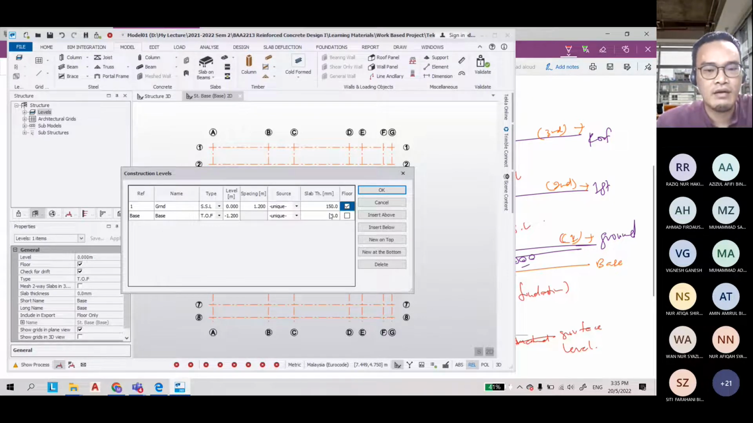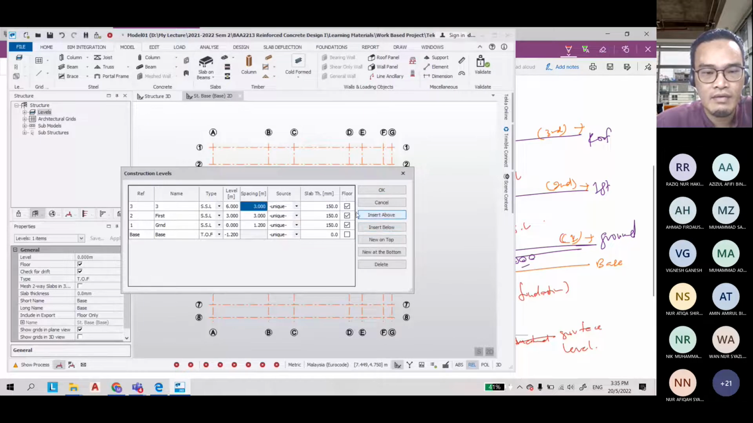So I click as floor. And then I insert above. Now I name it as the first floor. Here is FIRST. And then the spacing between ground and first is 3 meters. So 3.0. It's also floor, and then I insert above. Now this one is your roof level, and then you click OK.